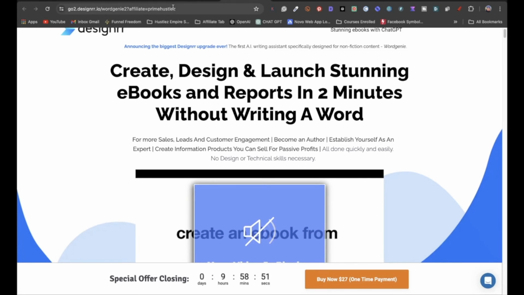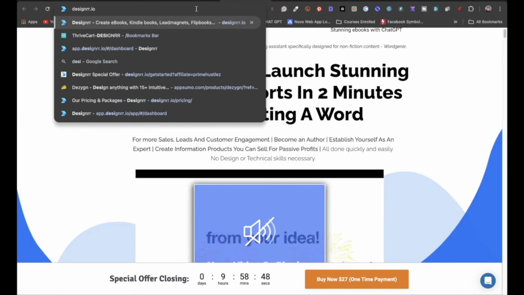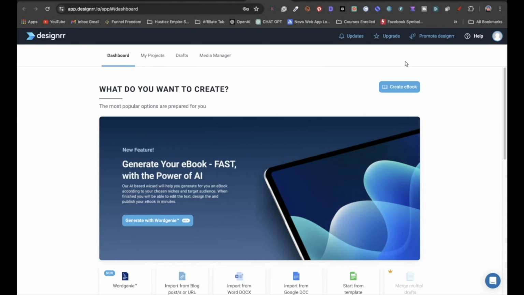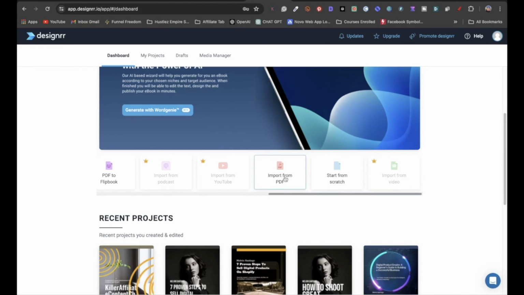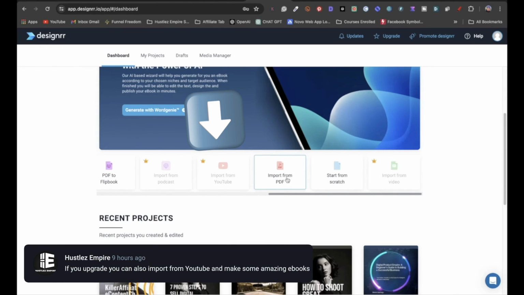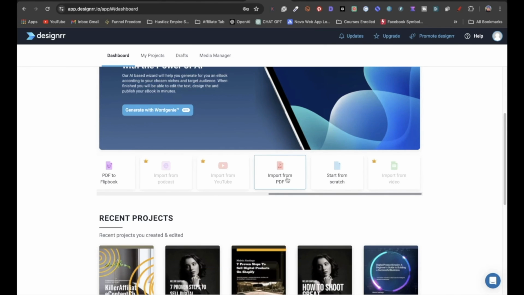What I love about Designer is that it's extremely easy to use. I'm going to log in just to share with you how easy it is to create an ebook. Once you're all signed up with Designer, you can click on Create Ebook, and you could either start from scratch or import from PDF. The cool thing with importing from PDF is that you can purchase PLR products online and import them, and you can make your tweaks. You can add more value to that PLR product, take away things that you don't want, and you can rebrand it and sell it as your own.